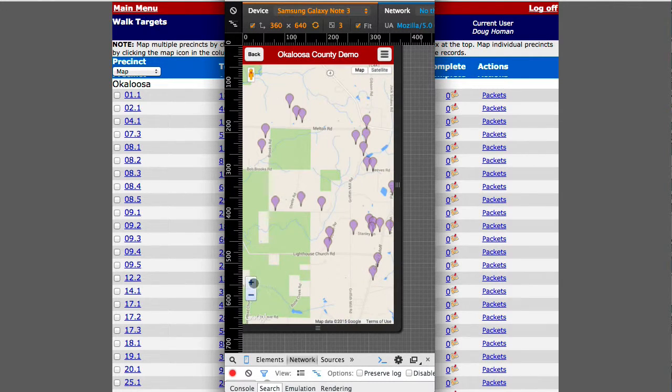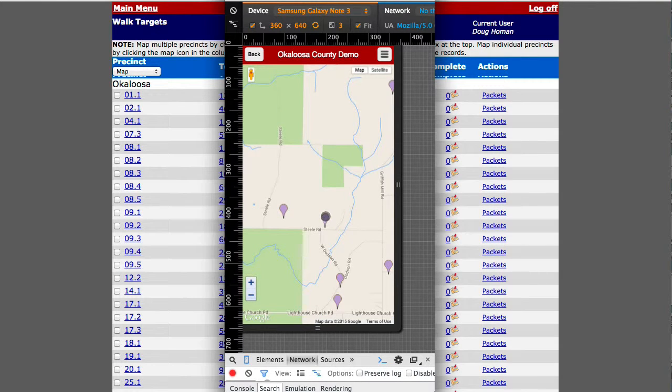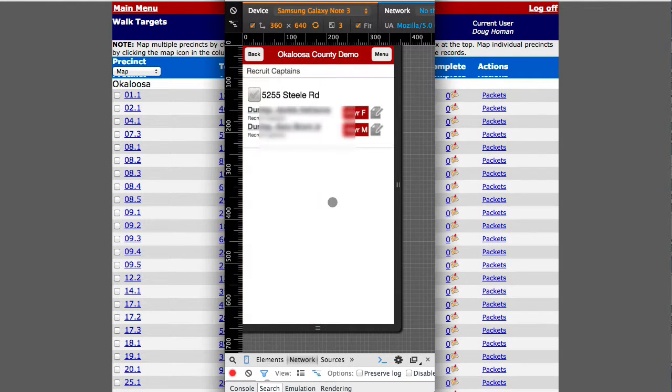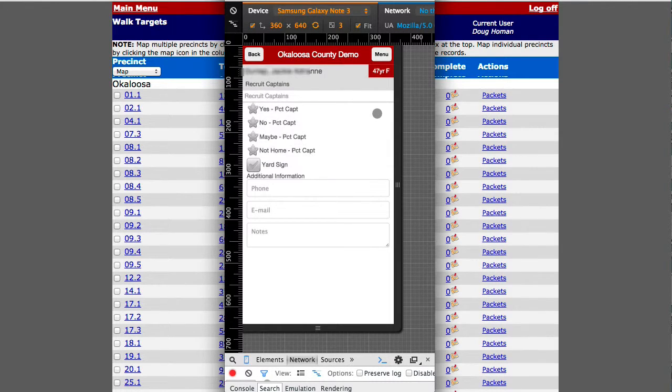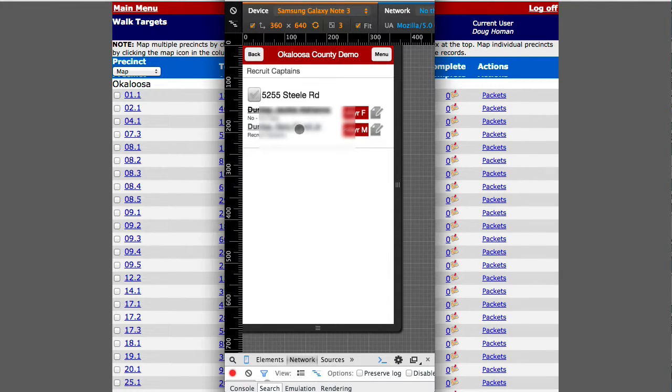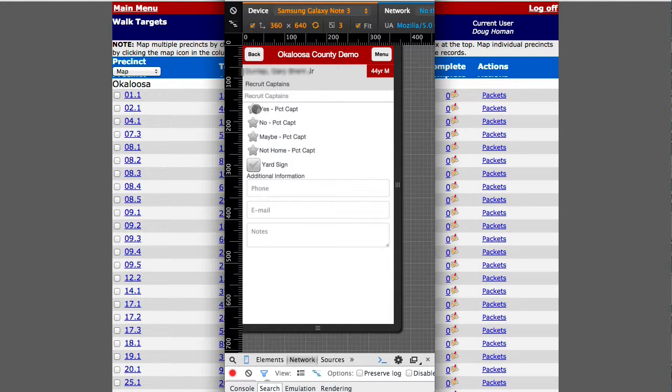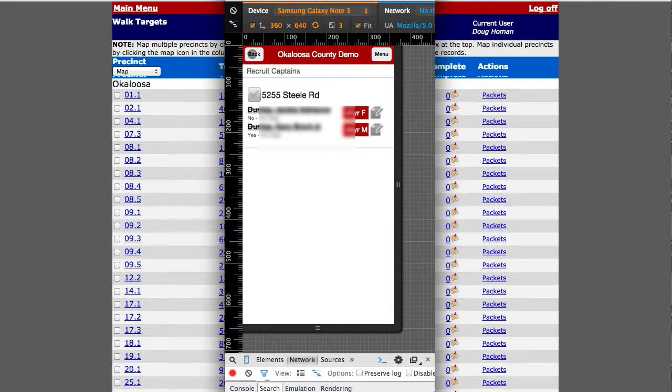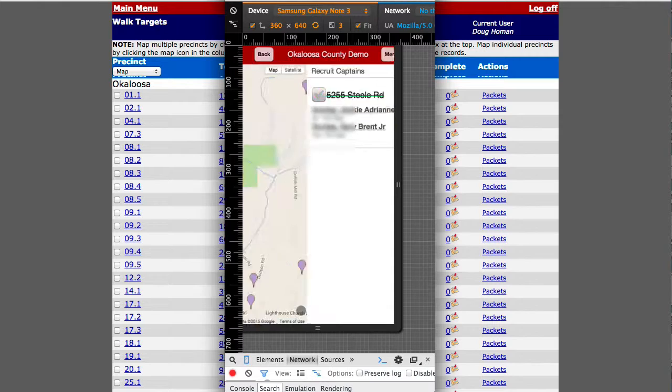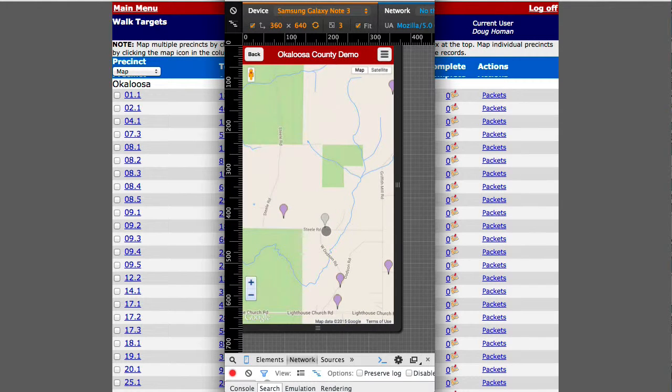And as I visit each house, I'll tap the marker, it shows me the exact address. I tap the address, it shows me the voters there that are targeted. And then as I talk to each one and get their response, I can add them to the group. And as I'm done with that address, we can see the marker has now changed to gray. I'm going to do one more really quick here.